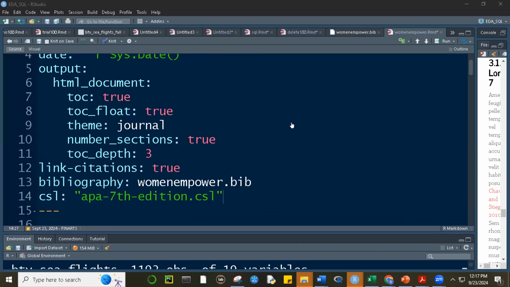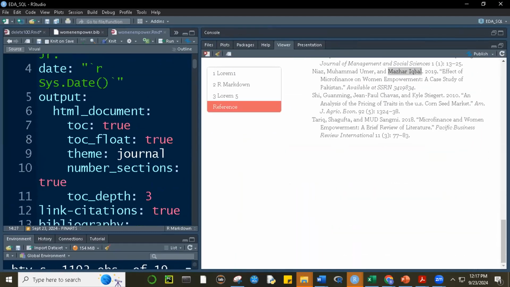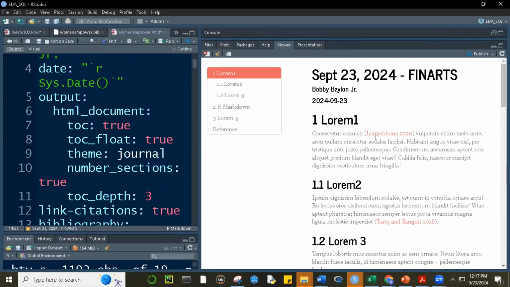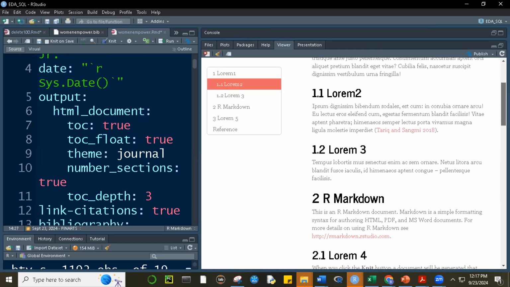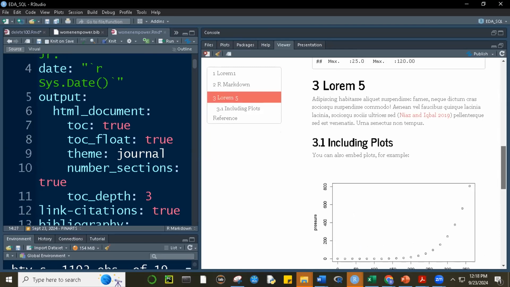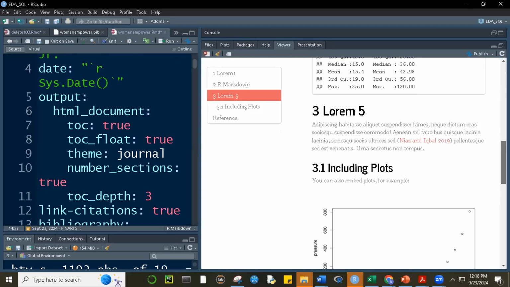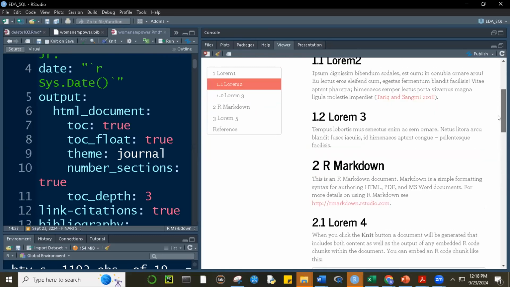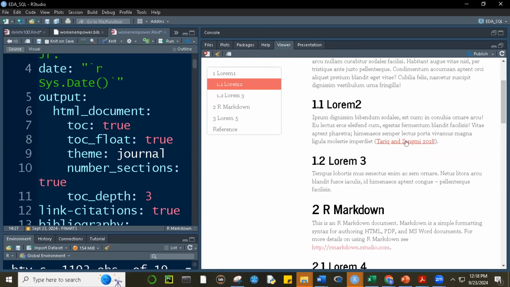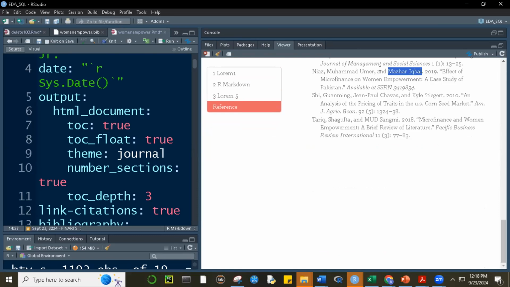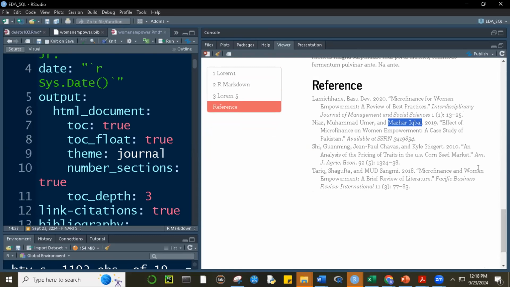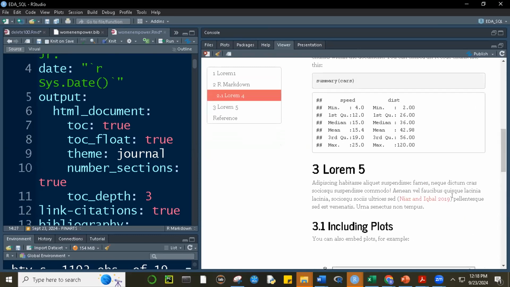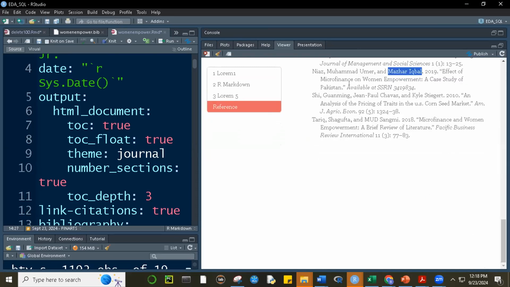Before we run the code, class, take note that in the citations here, Lami Chain 2020, Tariq and Sangmi 2018, this is not APA format. It's not wrong, class. It's just a different way of formatting. It's not the APA format. By the way, if I click this link citation, notice that it goes here. It highlights the reference.